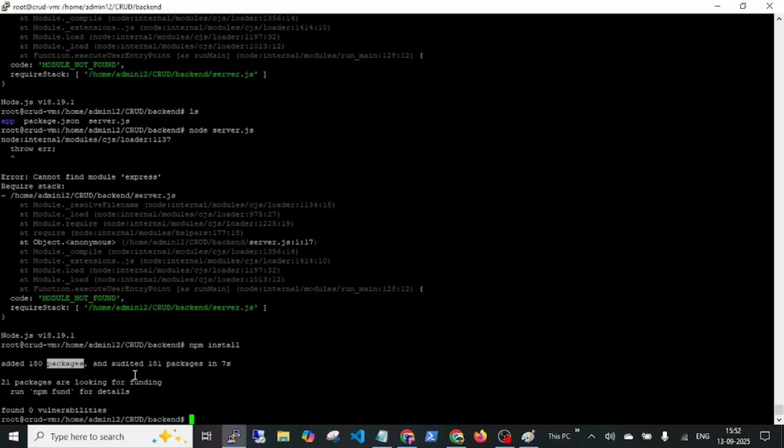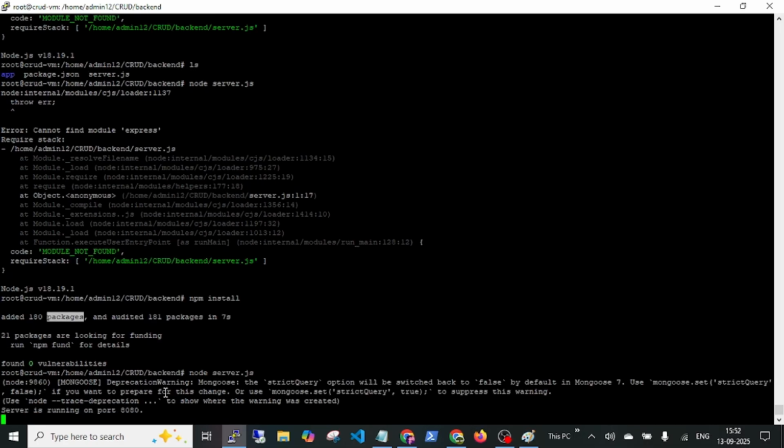Added 150, 180 something packages. Let's see, does it solve our problem or not? I will show you what is the error we have made. So even a small error makes a lot of difference. See, the server is running on port 8080, but no database is connected. Actually, if it connected to the database, it would show that message also, but here it's not showing any message regarding the database.